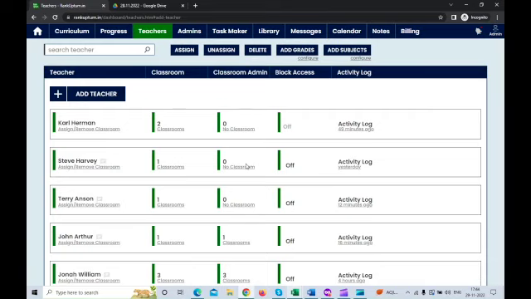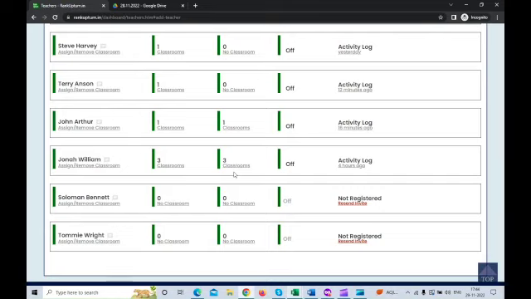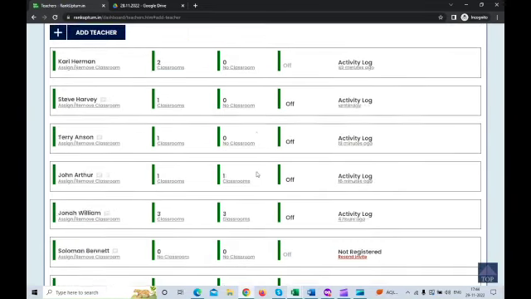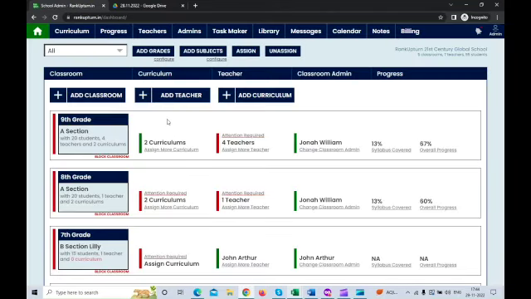And also, for how many classrooms the teacher has been assigned as a classroom admin, you can view that detail here. And also, in this column you can view the block access of the particular teacher. Now let us move on to the dashboard.